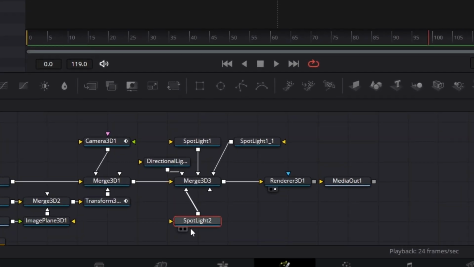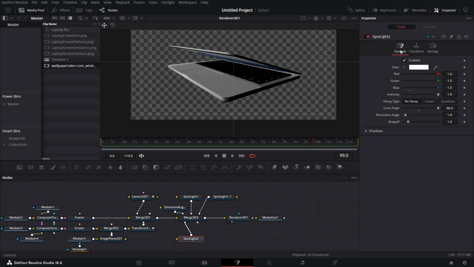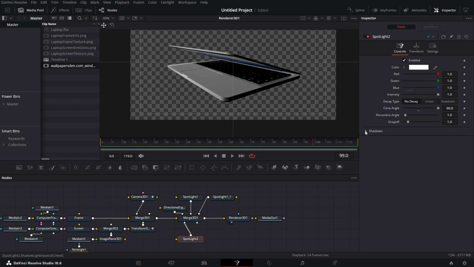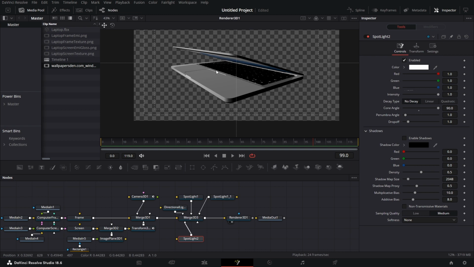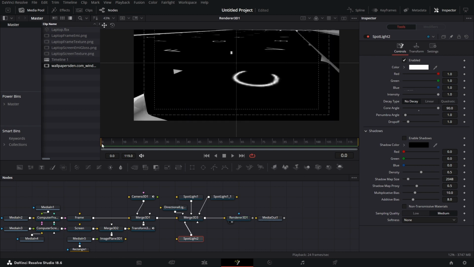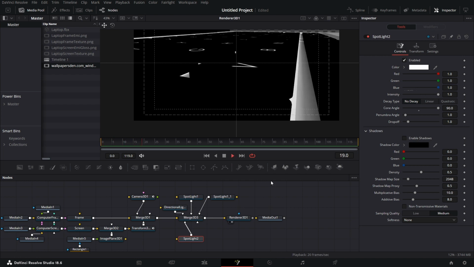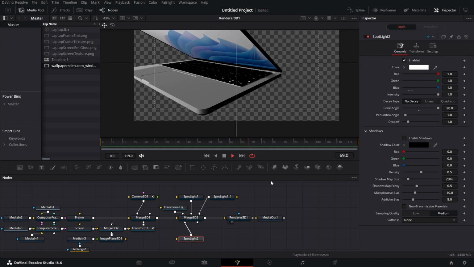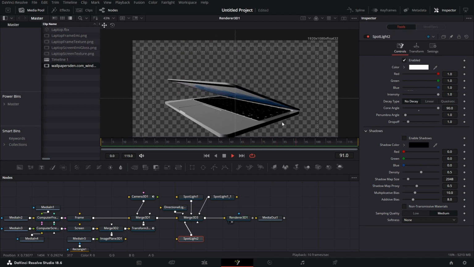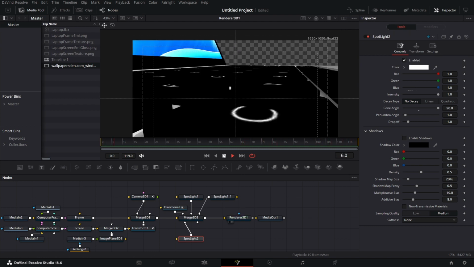Now for this spotlight, I don't also want the shadows to show. So I'm just going to go to Shadows and disable shadows. So I have only one point that is driving the shadows. If we play this back now for Renderer 3D, see we have this and bam. Beautiful stuff. Now to the text.